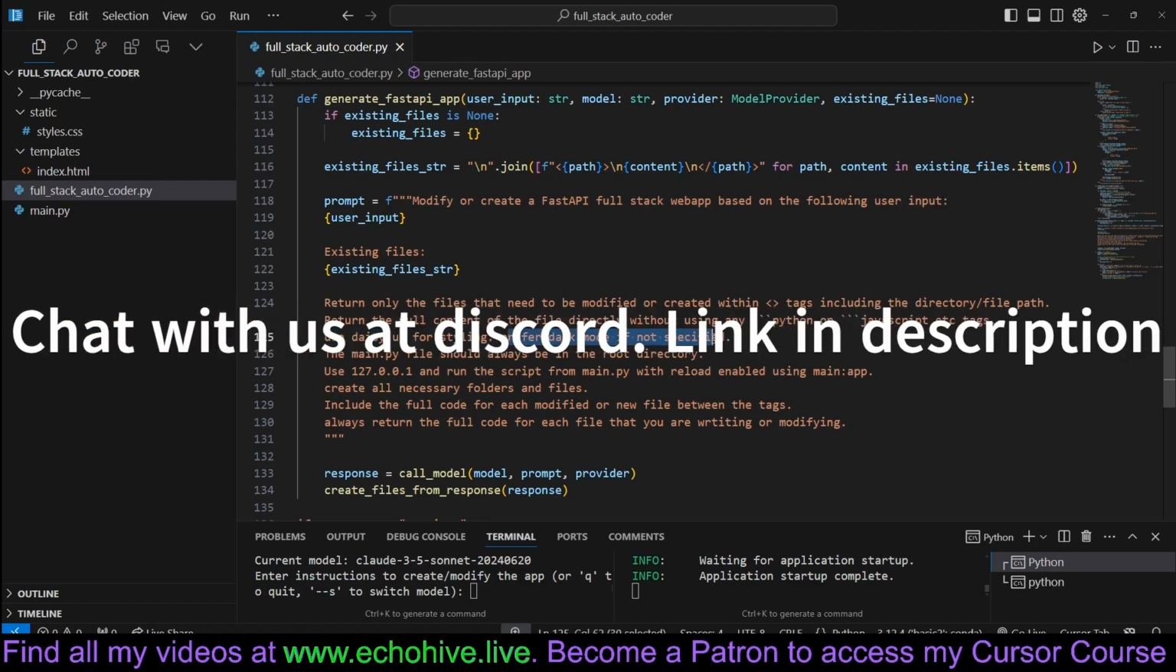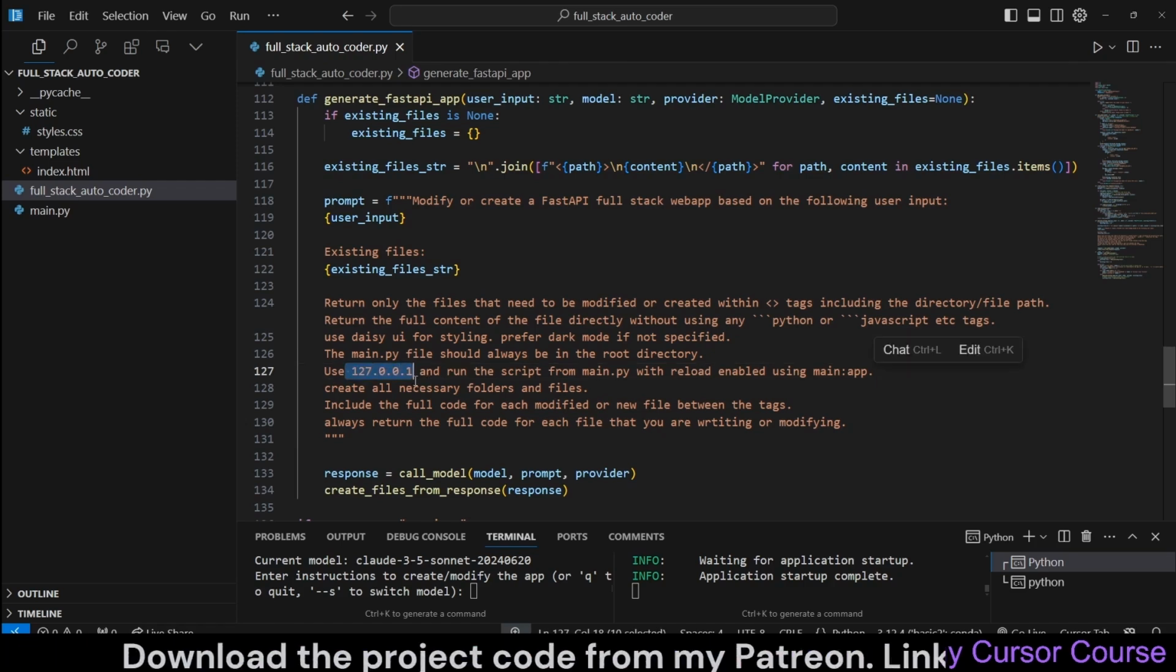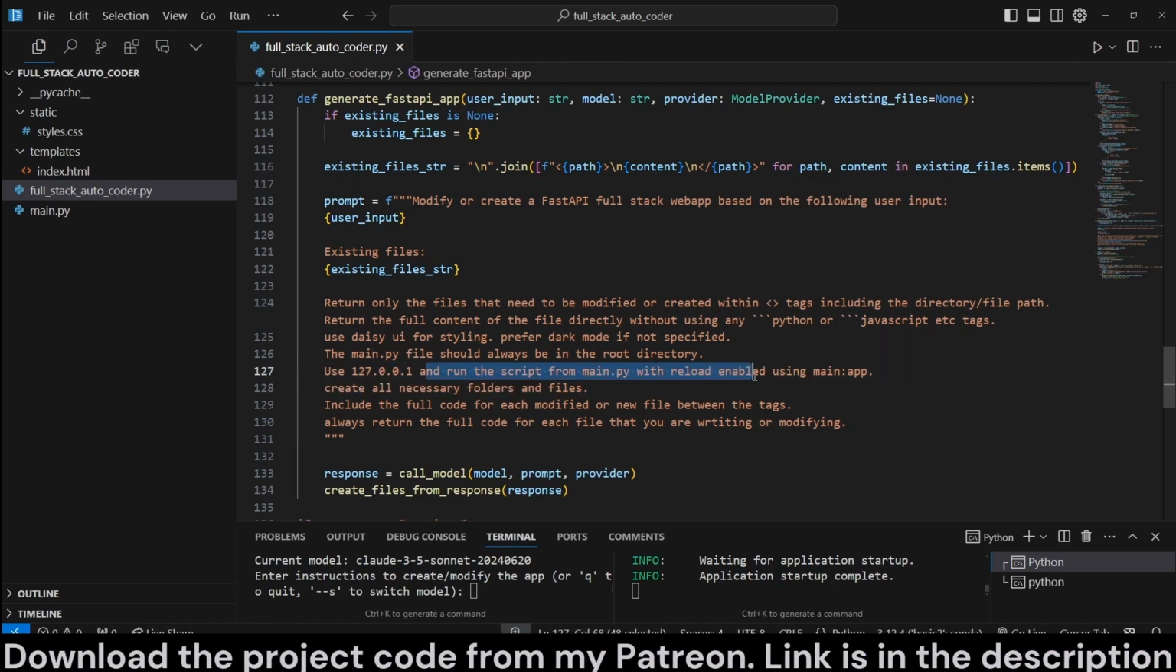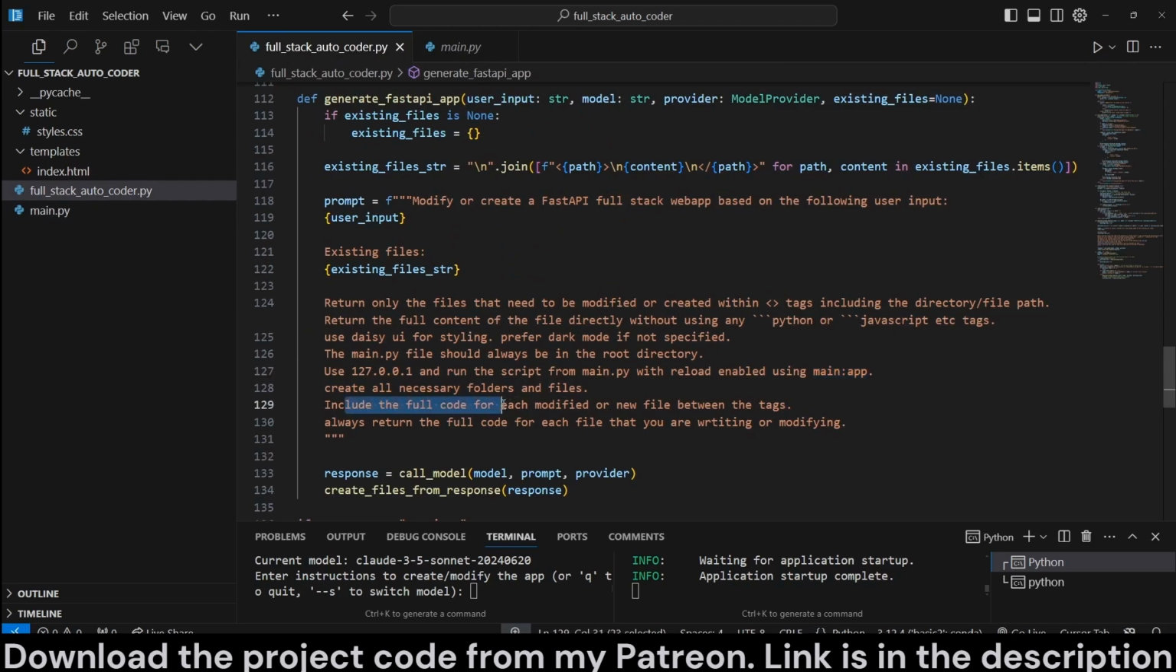Use Daisy UI for styling. Prefer dark mode if not specified. The main.py file should always be in the root directory. Use this instead of localhost 0.0, right? I run the script from the main.py file with reload enabled using main:app. So normally you would put app here, but when you do it like this, then you can actually call it with reload true, so you can directly run the main.py file. o1 sometimes ignores these instructions. Just be mindful of that. Include the full code for each modified or new file between the tags. Always return the full code for each file you're writing or modifying so that it won't try to redact anything.